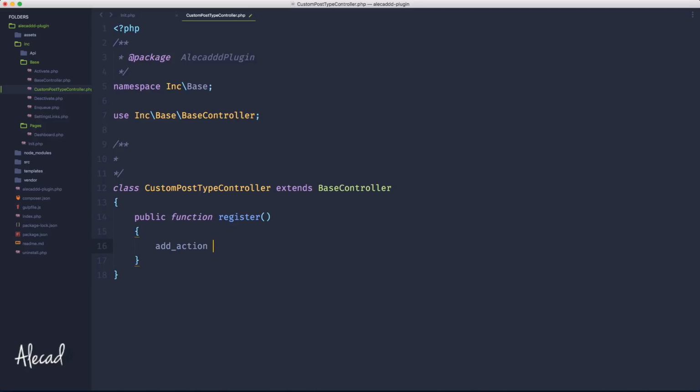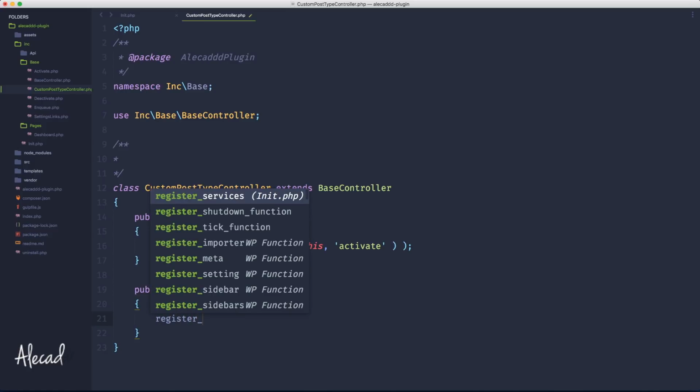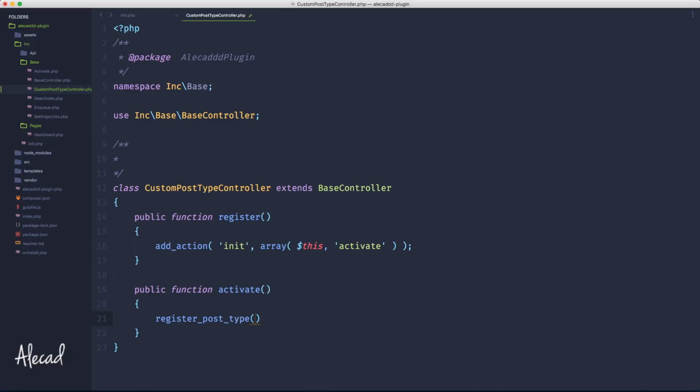First, let's add an action to hook it to our init, and then inside here we need to point to an array, with this class and the method activate. Here we can create a public function called activate, of course, and we don't need to pass anything to this function. Inside here we can simply use the built-in WordPress method to register a post type. We can specify the name of the post type, and in my case it's going to be Alicat products or something like that. Then we can specify a list of arguments that right now we can define directly here as an array. We don't need to define any variables for it. It's going to be really quick and really easy.